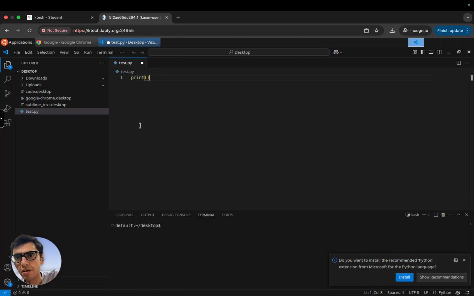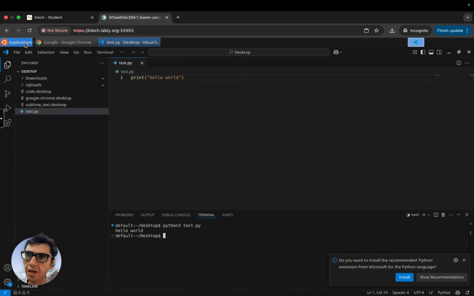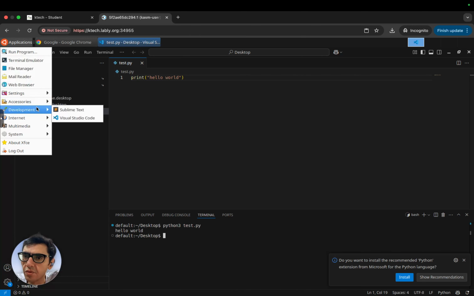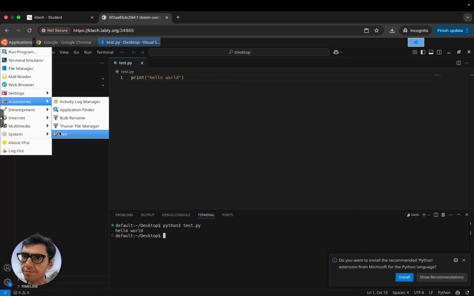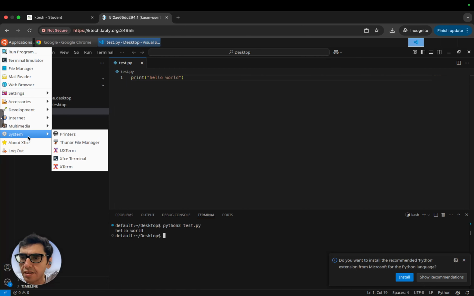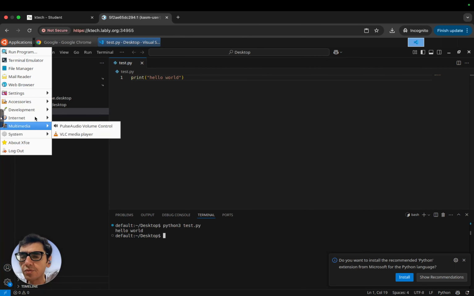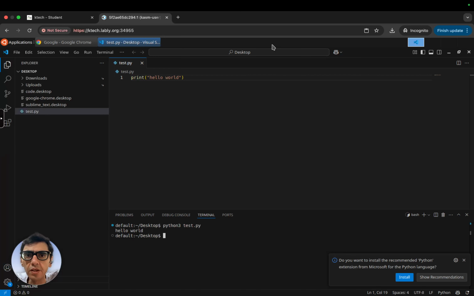Print. I'm now doing software development in the browser, and I can say python3 test.py, and it is working. Other applications installed: we have Sublime Text, Internet, Google Chrome, other accessories, Vim. It is good enough. This image we can say really is good enough to be used at least for software development. And again, we can customize it.